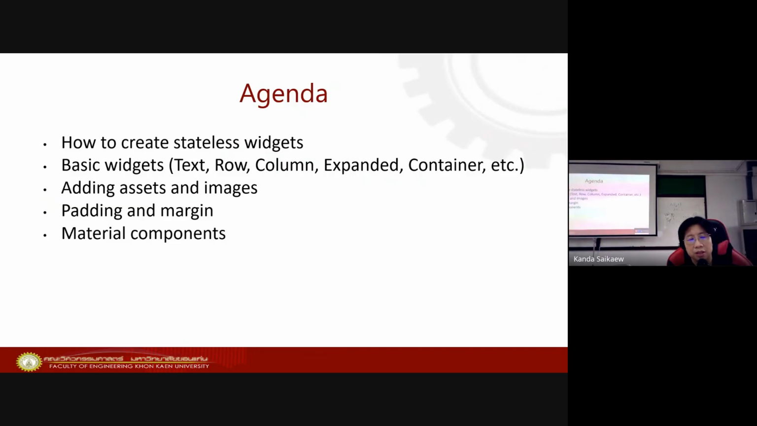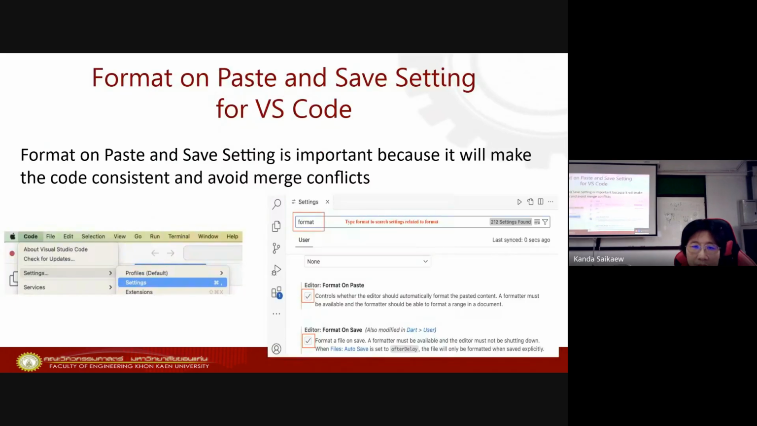Okay, there are two kinds of widget, stateless widget and stateful widget. We're gonna start with stateless widget and we're gonna learn about basic widgets such as text, row, column, expanded, container. We also learn how to add assets like images in the app and also learn about padding and margin so that we have enough space in our app, and also learn about important material components.